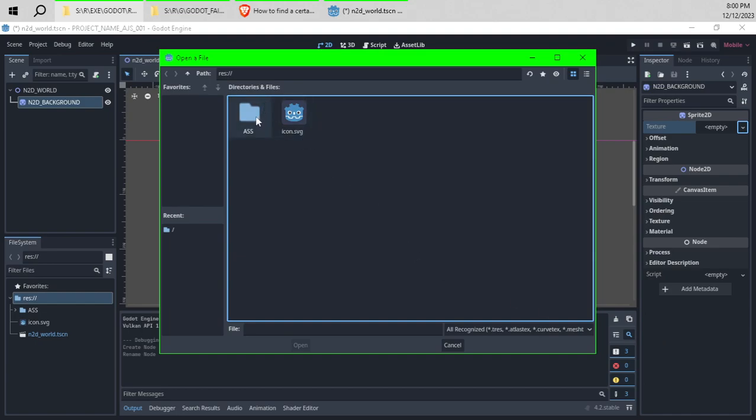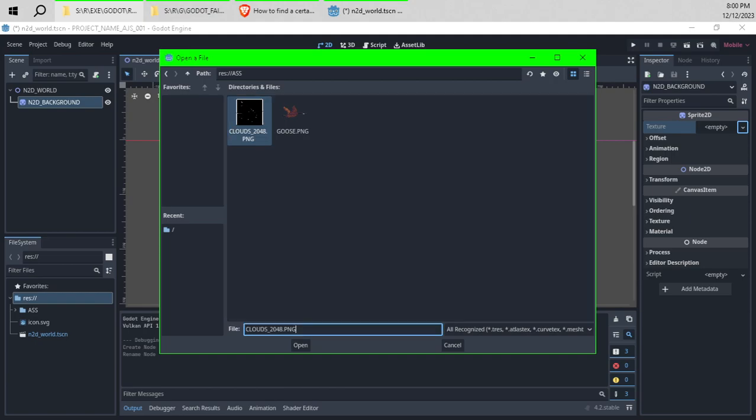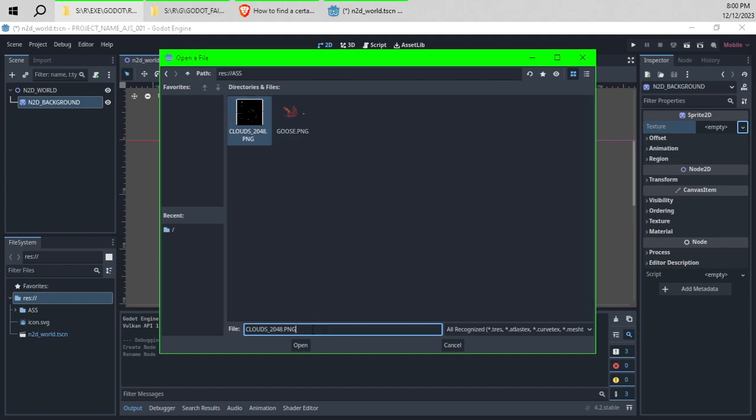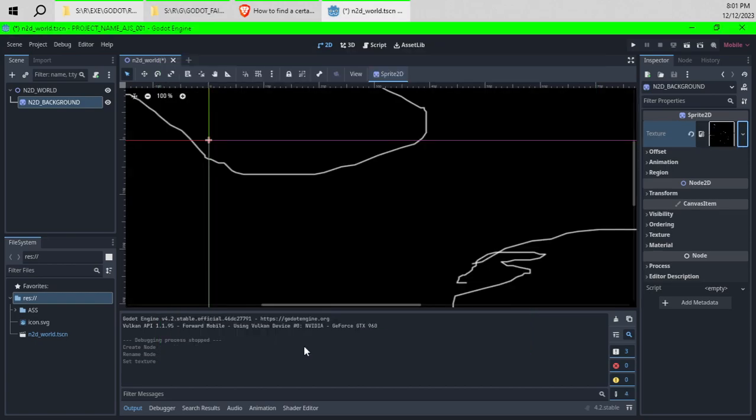And we want to go into our assets folder right here, double click that. We're going to select clouds2048.png right here. We're selecting it. And then we're going to hit open right here, and we see the name is right there, clouds2048.png, right? If we did goose, goose would be here. If we do clouds, right? If we select between these two different things, the name here will change, right? Okay, so we're going to select our clouds. We're going to hit open.